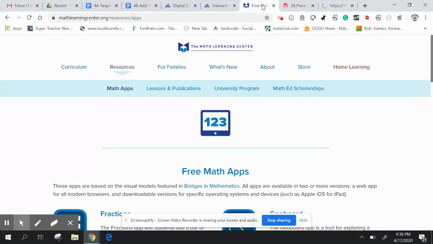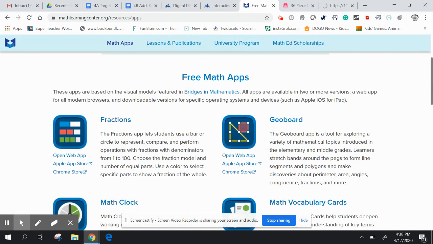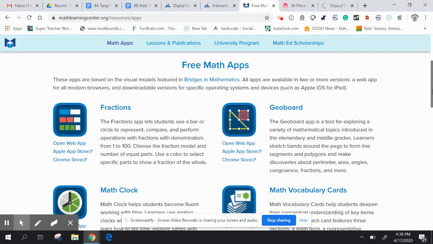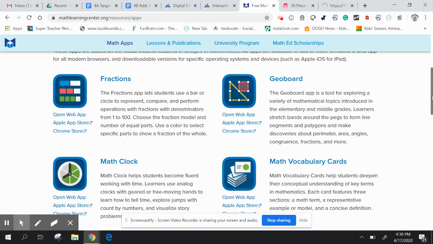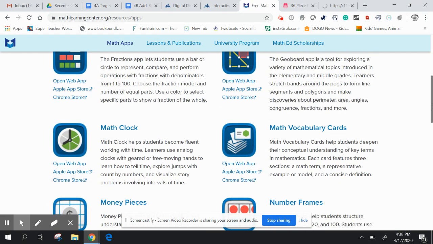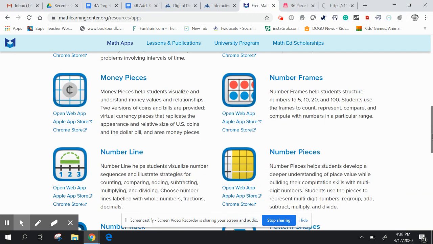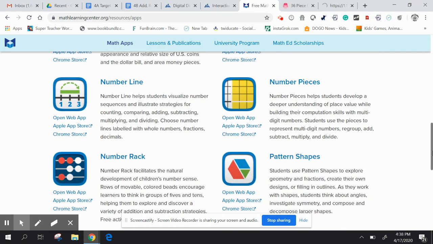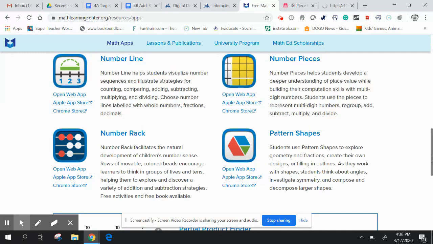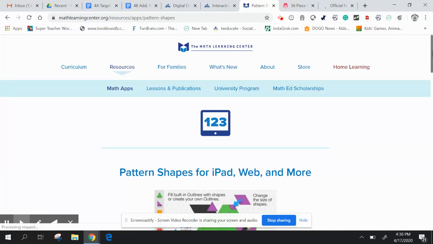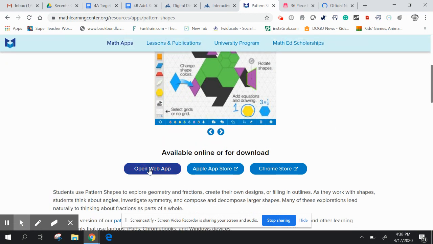When you click on this, it's going to take you to a place that shows you a bunch of different free math apps, or digital tools is what I like to call them. So there's a geo board, clocks, number frames, number line, number rack, pattern shapes. Let's just go to pattern shapes for a minute. When you click on it, you're going to want to say open web app.